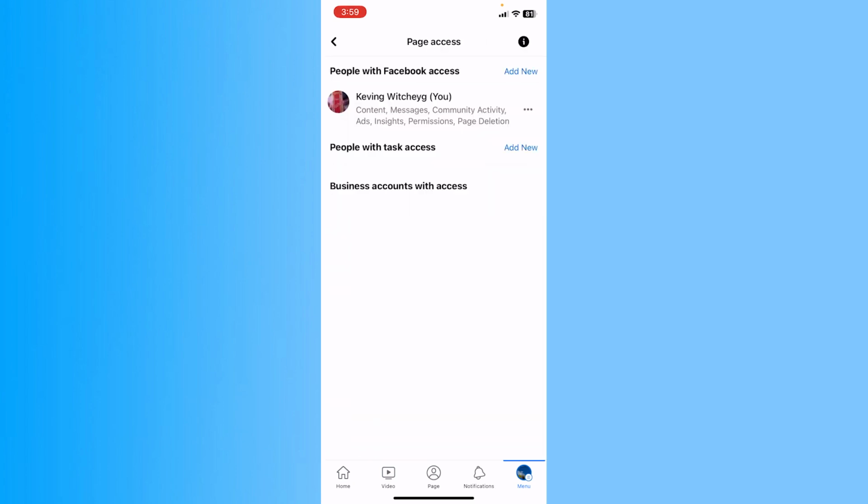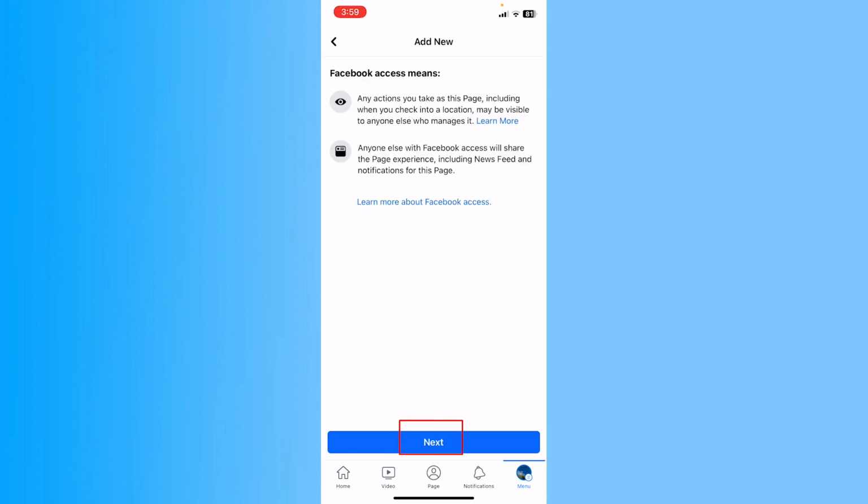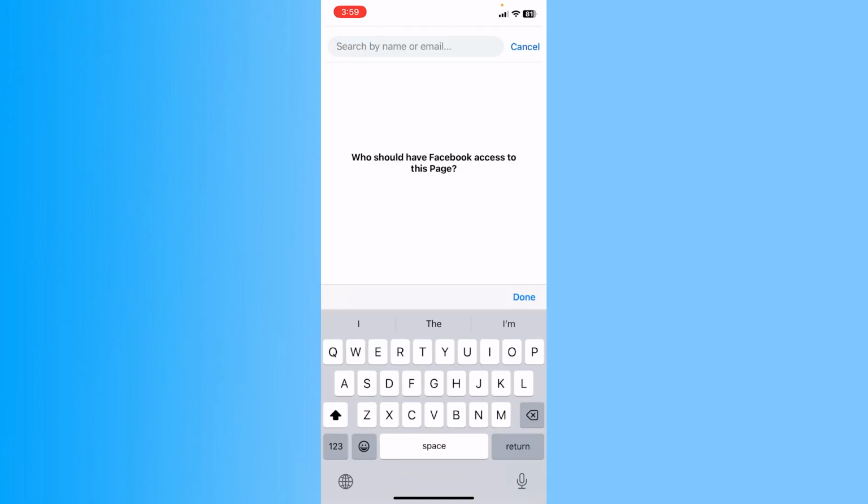Now over here what you can do is, under people with Facebook access, click on add new. Once you click on add new, click on next at the bottom. From over here, search for your friend. You can search for your friend using their email or their Facebook name. I'm going to search for them using their Facebook name.